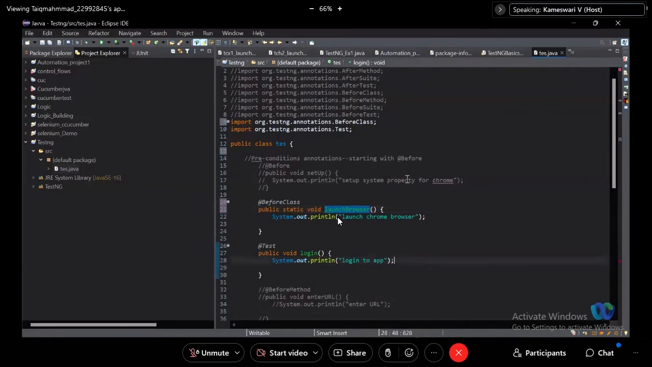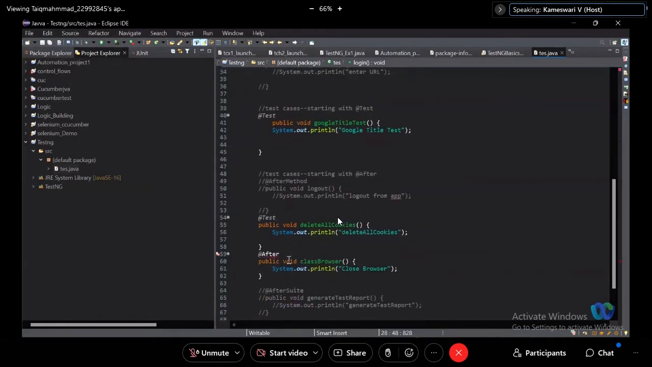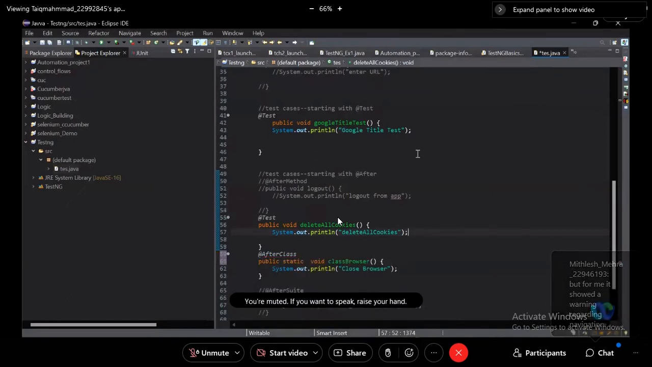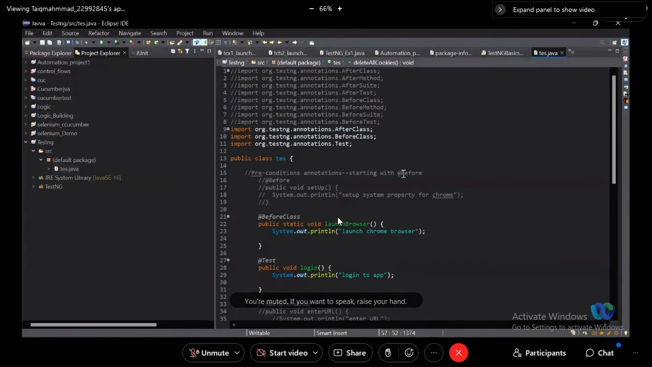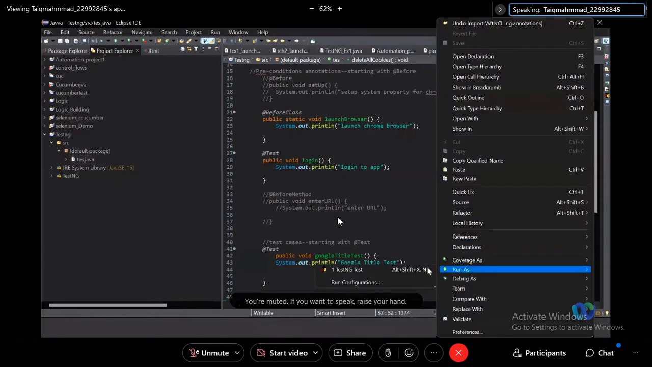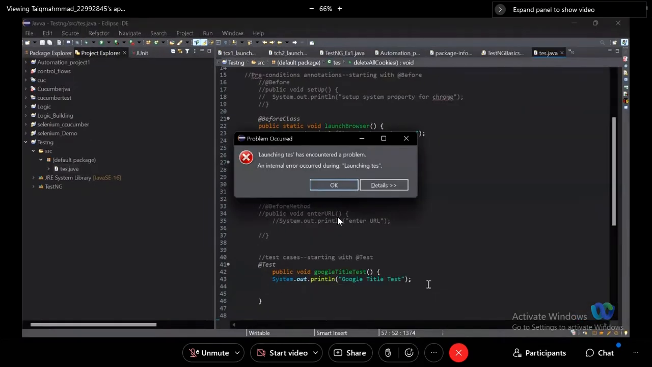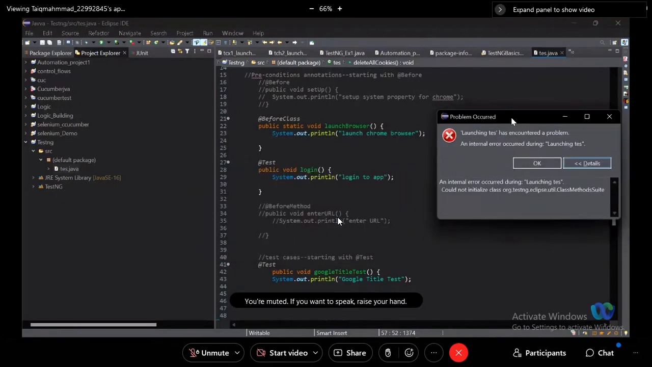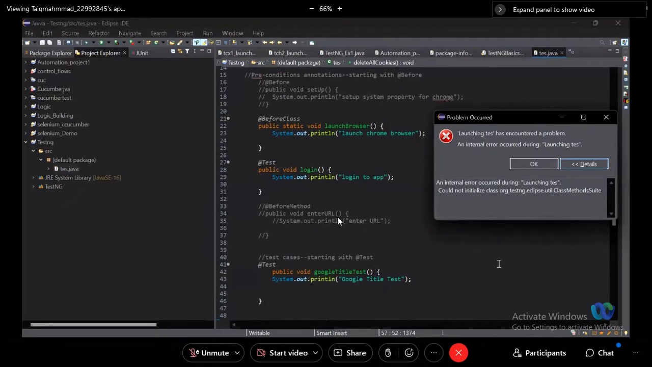Same way, do it for AfterClass. Make it as AfterClass and add static. Ma'am, shall I run? Yeah, try now. Yes, ma'am. Save it. What is happening? Check it. Ma'am, shall I run?